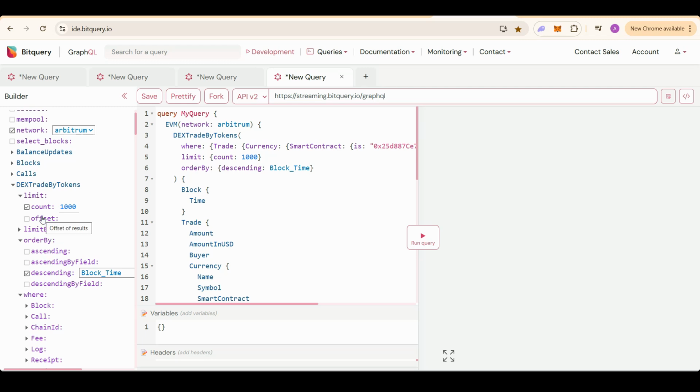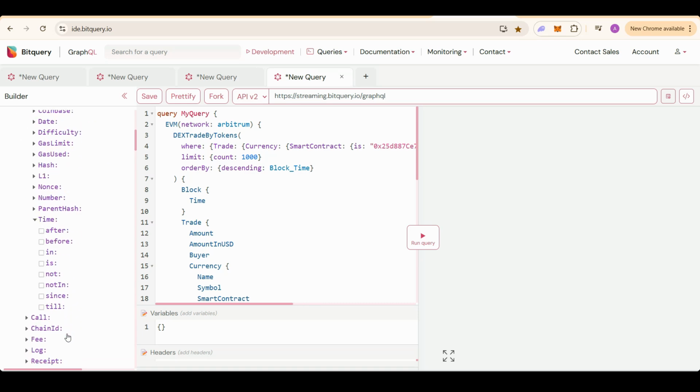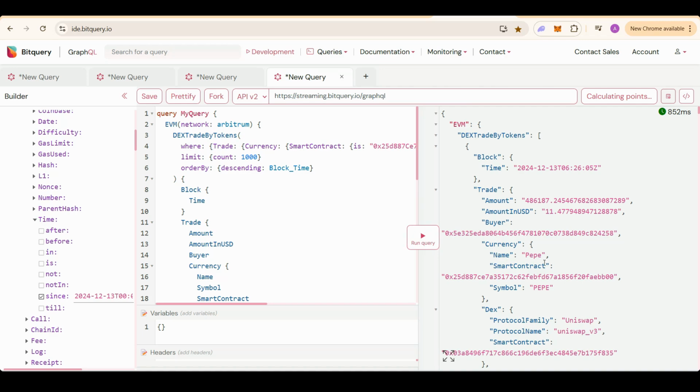So today is 13th December 2024. So in where block time I will put since 2024-12-13T000000Z. This is UTC format. Now in today's date only it will give me 1000 trades in the order of descending block time. Now run this query. You will see the trades.